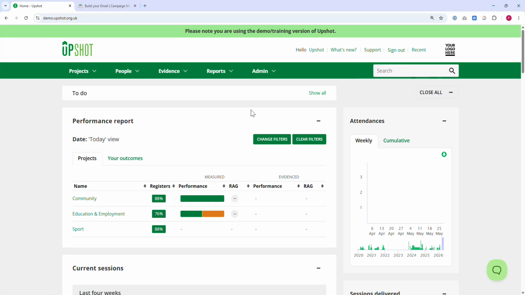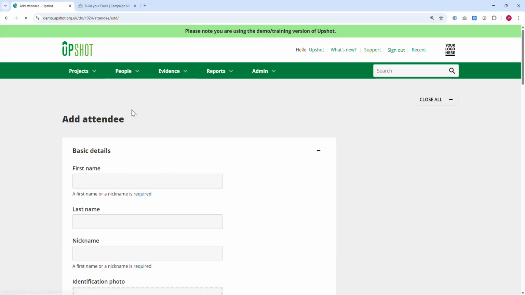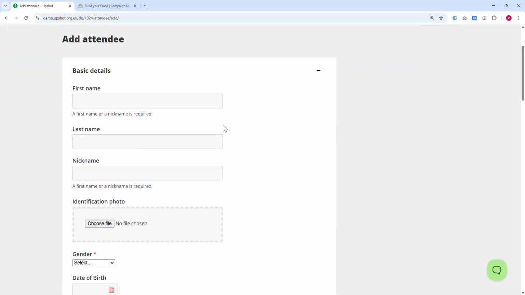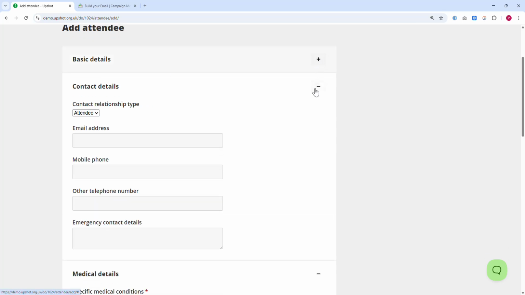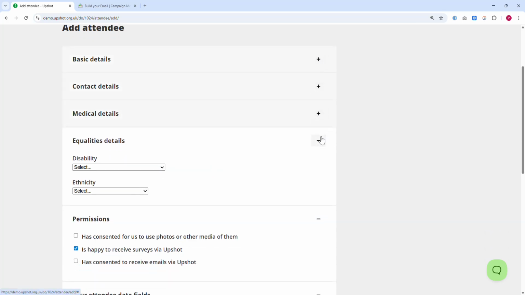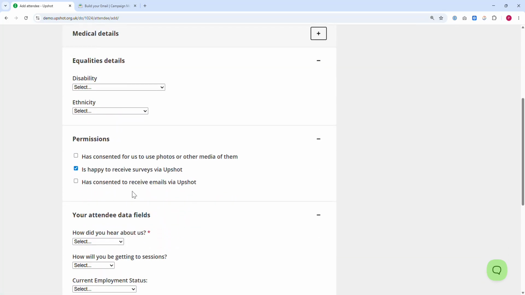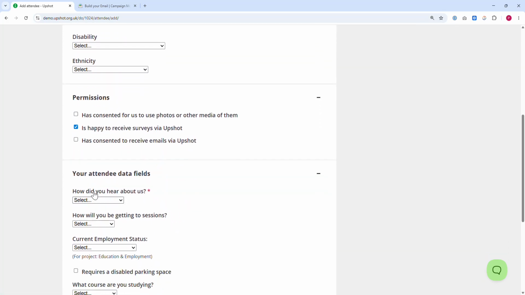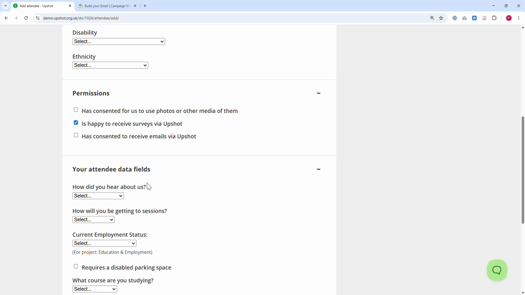So let's assume this feature has been turned on for the account, and let's take the registration form as an example. Regular users will know that the internal registration form, either when adding someone new or when viewing an existing profile, runs in a structured way. This starts with the Upshot default fields, set out in these different sections, before ending with these inbuilt consent fields, and then finally any custom questions that your organisation has. With this development, you can change all of this.